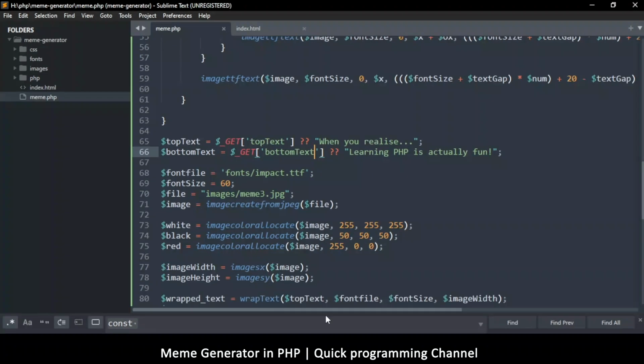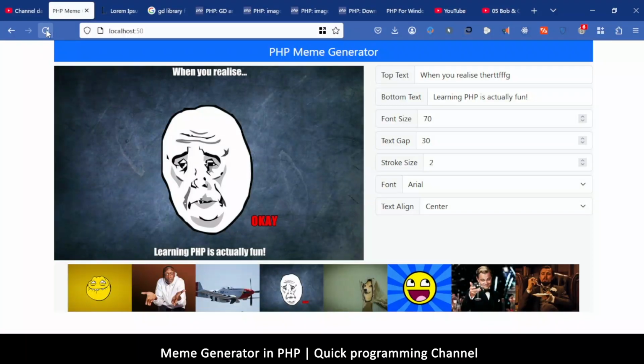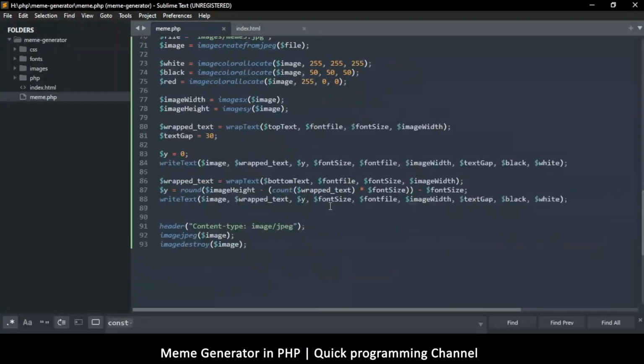All right. So let's try it with those. So refresh. Let's try editing some stuff. All right. So as you can see, it's actually updating, which is great. Look at that. That is awesome. Now we need to change the font sizes and the like. So let's do that. Let's add for the fonts as well.